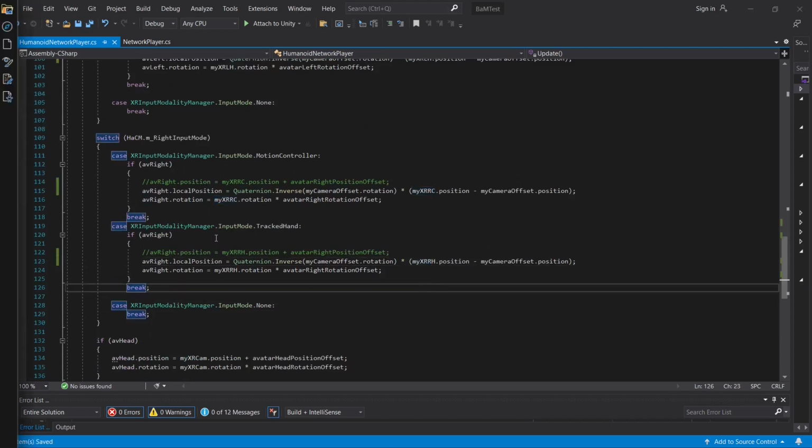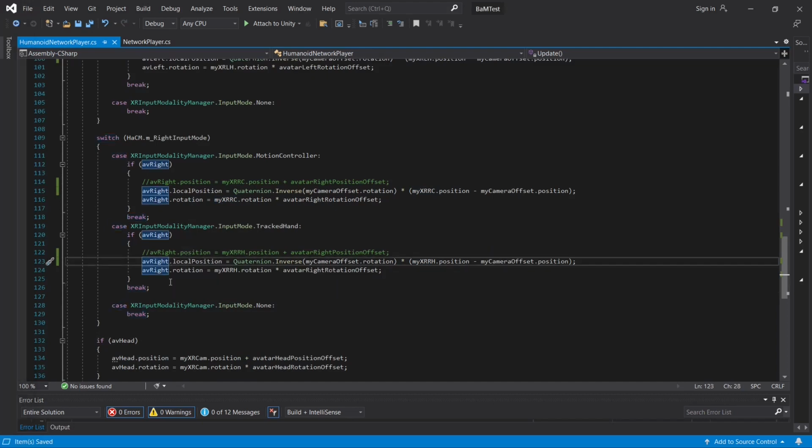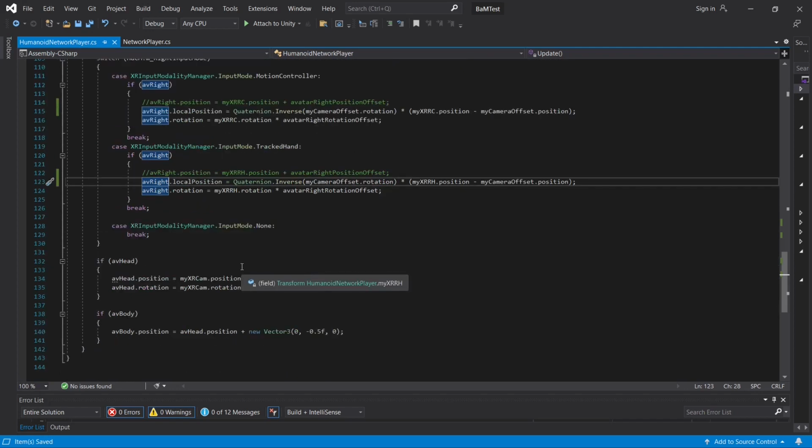Okay, that's completed. So just to be sure again, these are conversion statements where we convert the global position of the controllers and the hands from the XR origin to the local coordinate system of the avatar. And that causes a much more natural behavior instead of just using the raw global position.